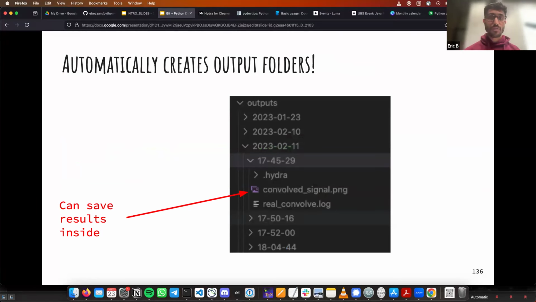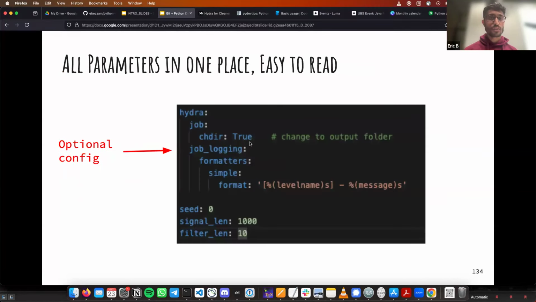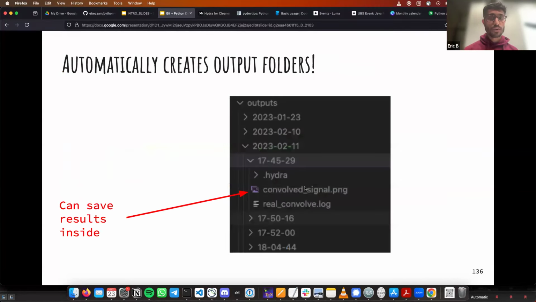I mentioned these output folders that it creates. I gave an example: let's say I want to look back into my results from February. Since I did this thing about changing to the output folder, I'm storing some output results. Here's a picture, but it could also be data. Now it's writing that data into this output folder that was automatically created by Hydra. I don't know, maybe some of you have run some scripts where you create a folder and then you write into that folder.